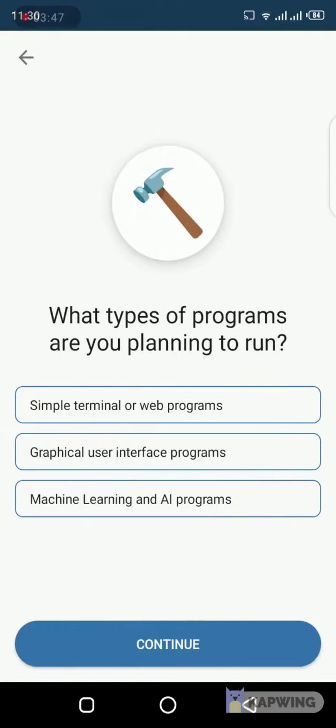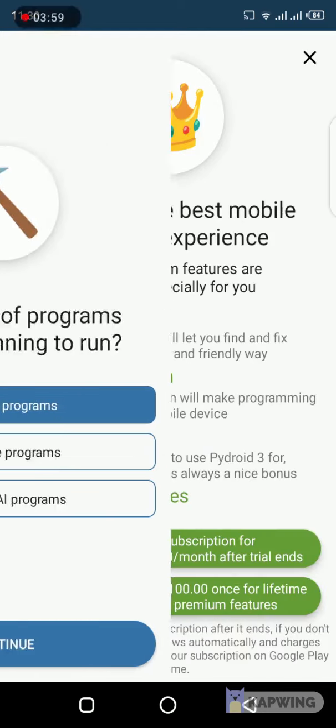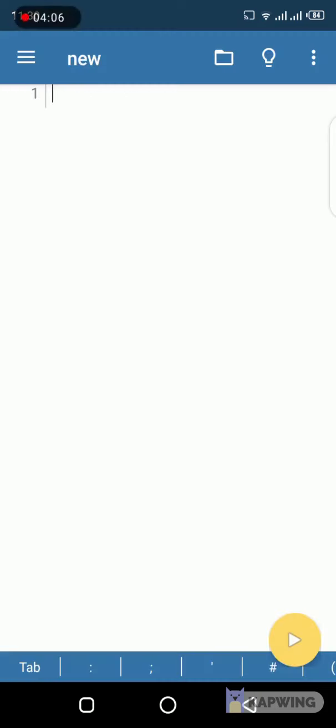Now, simple terminal or web programs, what types of programs are you planning to run? For example, I'm planning to run simple terminal or web programs, so just click it and continue. Alright, if you don't want to go for the premium option, just cross it. Now the IDE environment is ready.